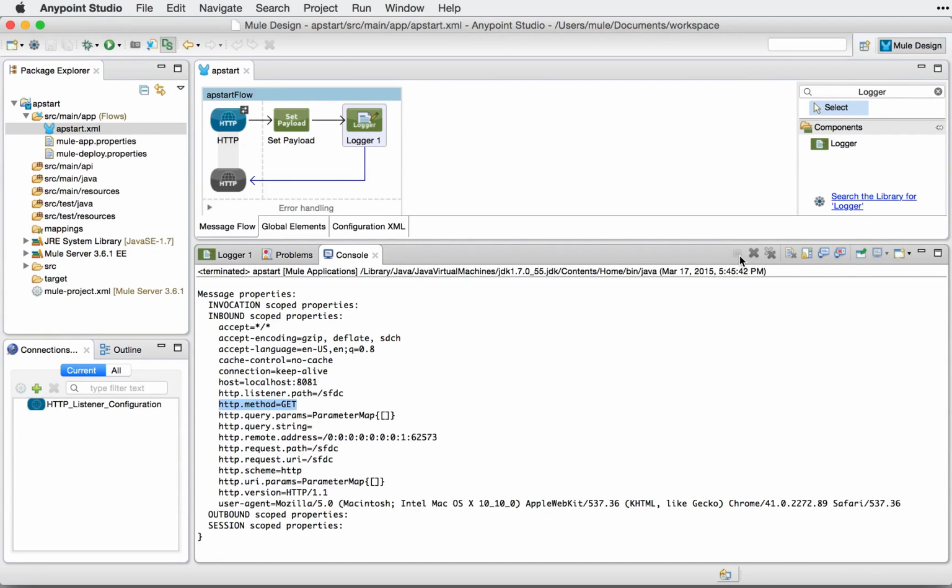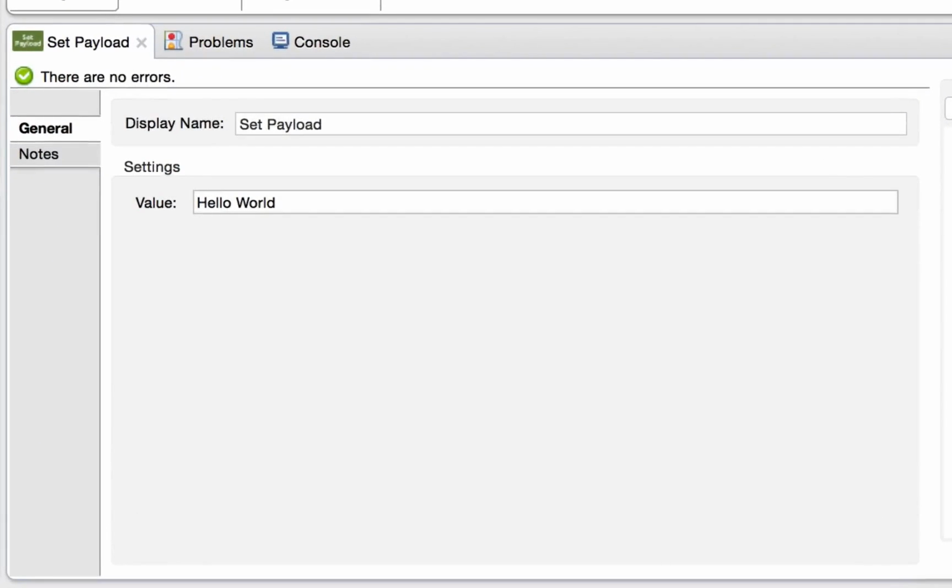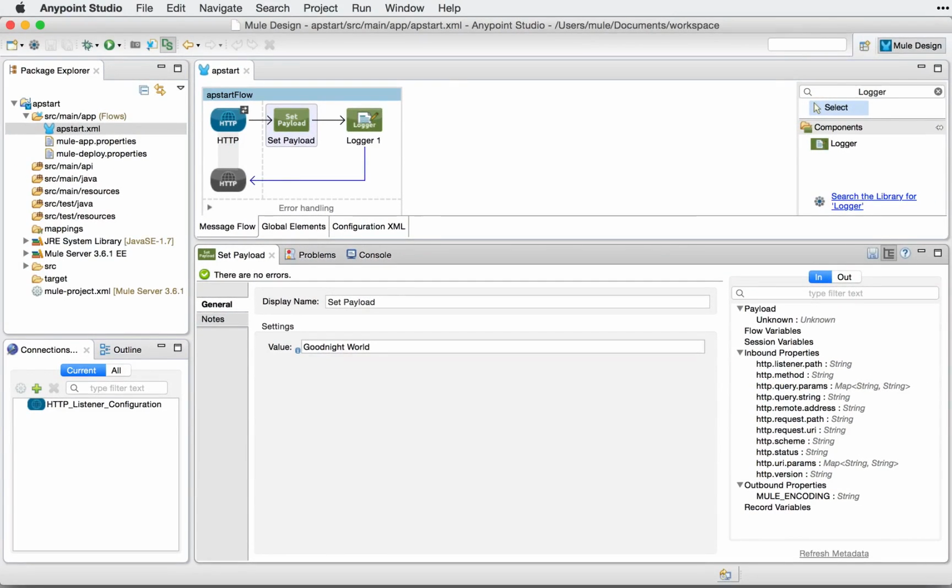Let's now take a look at rerunning this application after a subtle change. If we go in and change the actual set payload transformer to a different value, in this case, we'll go ahead and select set payload, and I'm going to change the set payload instead of saying hello world to say good night world, and I encourage you to do the same. So hello world to good night world.